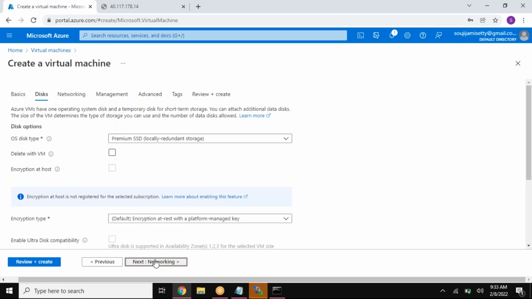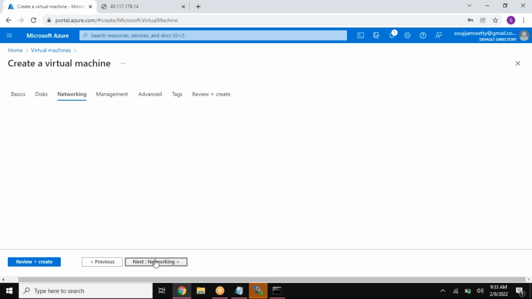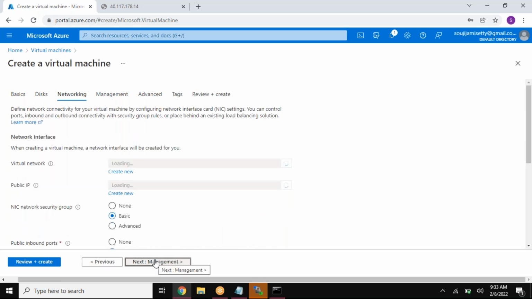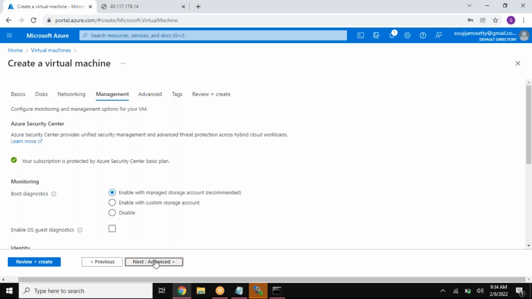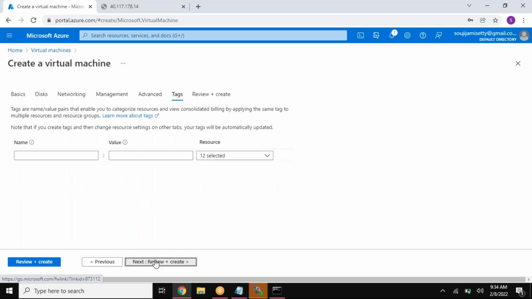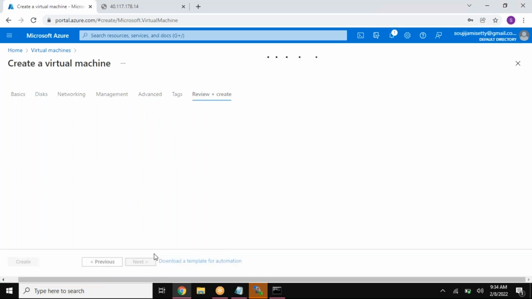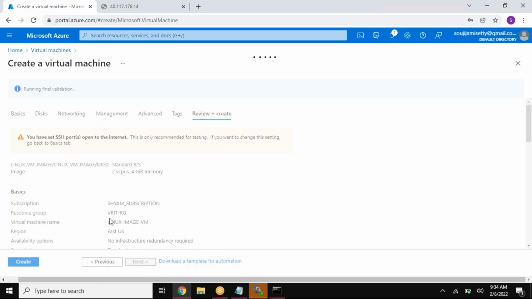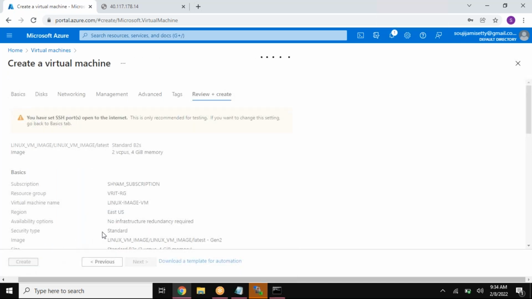Click on disk. I'm not touching anything else. I'm going to review plus create. Go ahead and click on create here. Yeah, initializing my deployment.